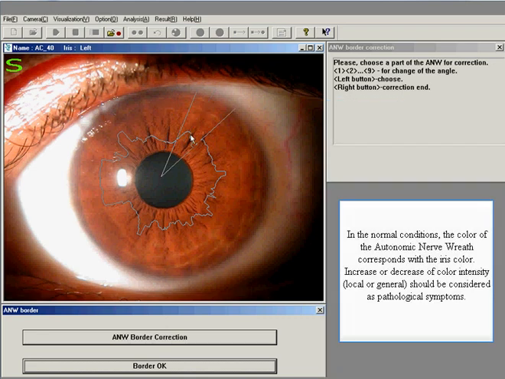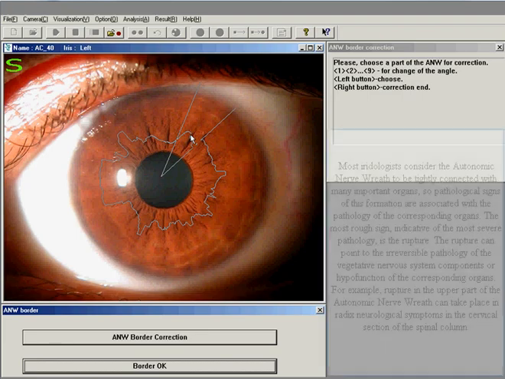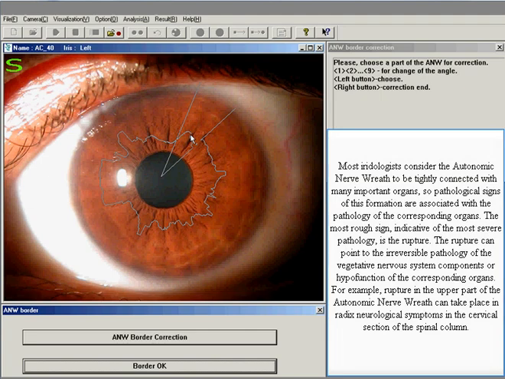In normal conditions, the color of the autonomic nerve wreath corresponds with the iris color. An increase or decrease of color intensity, whether it be local or general, should be considered as a pathological symptom. Most iridologists consider the autonomic nerve wreath to be tightly connected with many important organs, so pathological signs of this formation are associated with the pathology of the corresponding organs.